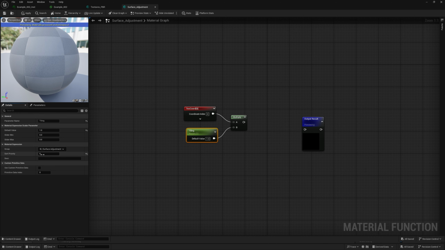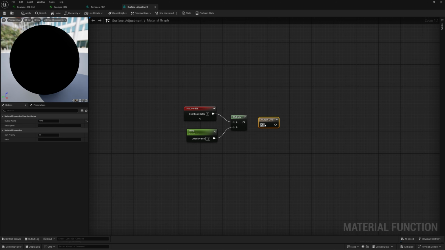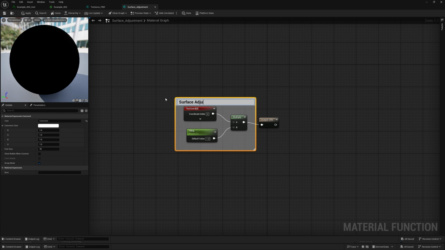I'm going to call this B surface adjustment for the group, right? So this will allow us to have our surface adjusted. And I'm going to call this output here UVs, because that's what it's going to plug into. Bring this in here. I'm going to group all these. I'm going to call this surface adjustment. I'm not calling it tiling because I'm going to add a few more things in here a little bit later. Let's just give it some random color.